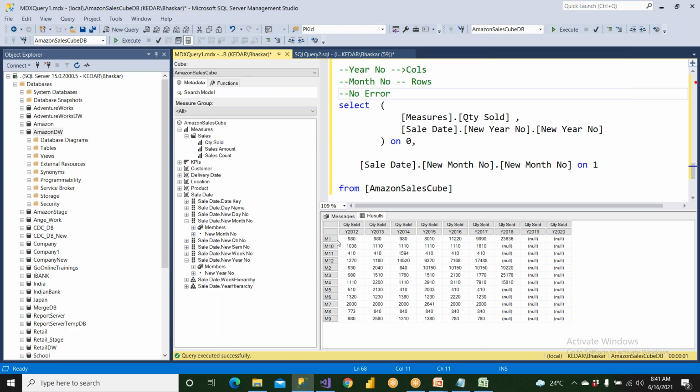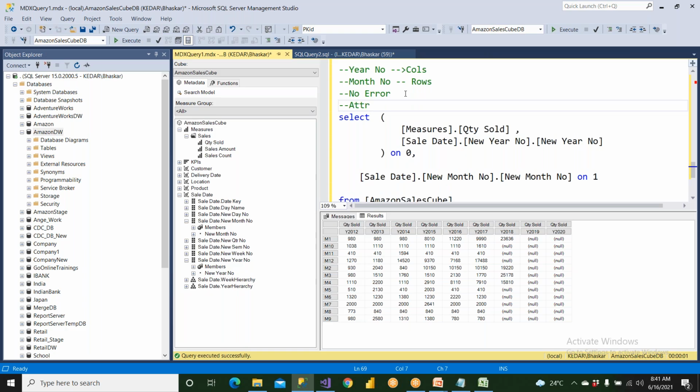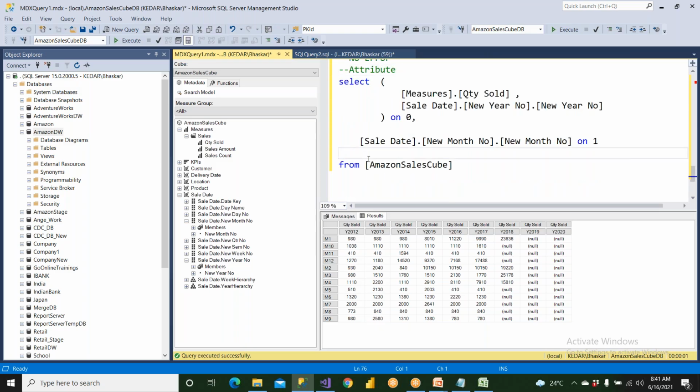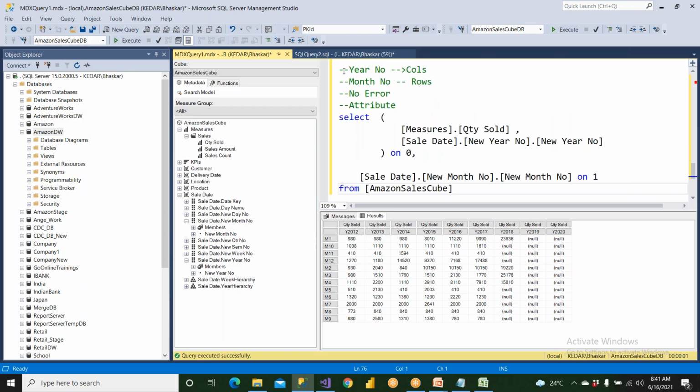So I'm able to see month wise. This is month wise. So it is the quantity sold in year 2012 and in month 1. In 2013 January, in 2014 January. It is a beautiful report going to be created. There is no error. So what I have dragged and dropped, I have used attributes here. Okay, I have used attributes. There is no problem. But the same thing I wanted to achieve with the help of a hierarchy.